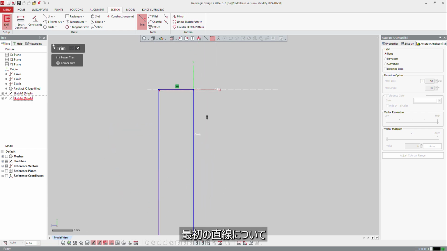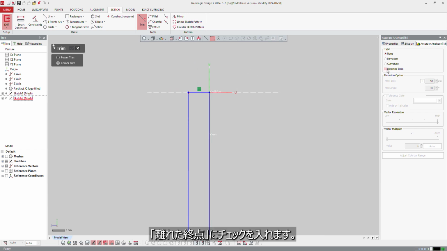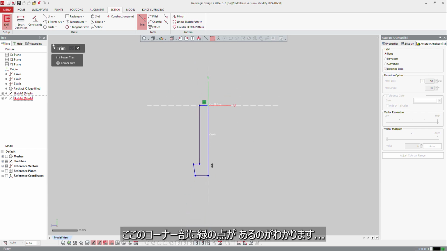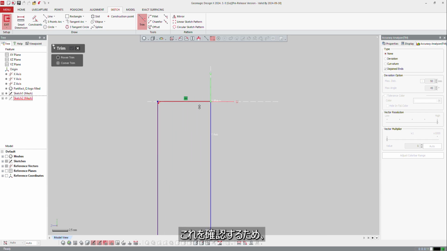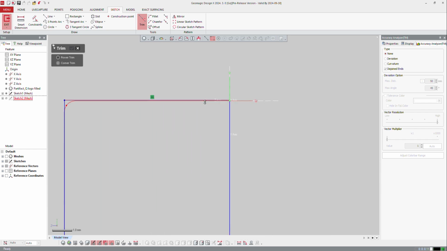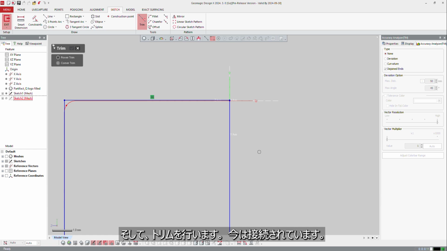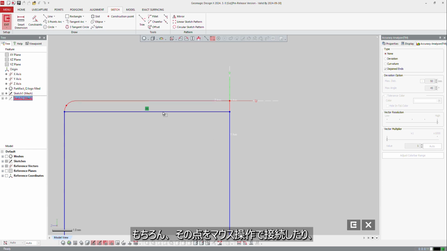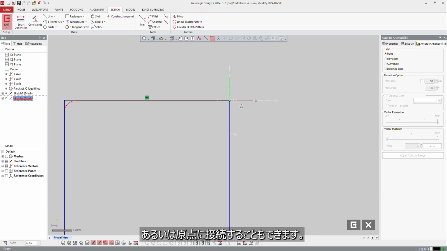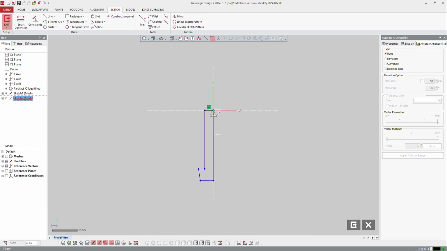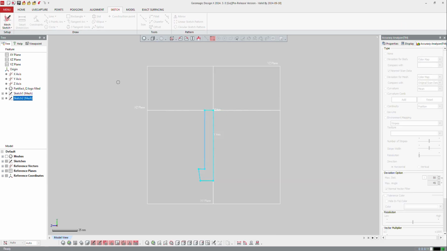And the first one. To check if the curves are connected or not, I can ask for disjoint ends, and you can see that this point here, I didn't connect it. Just to check, and I can connect it, and it's now connected. Of course, I can now replug or reconnect that point, or even connect it to the origin, and I got my sketch. And then I can exit.